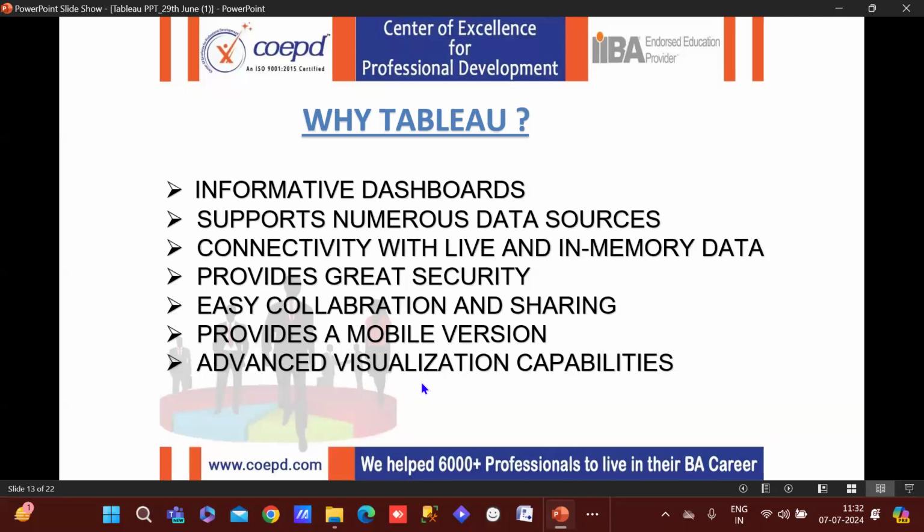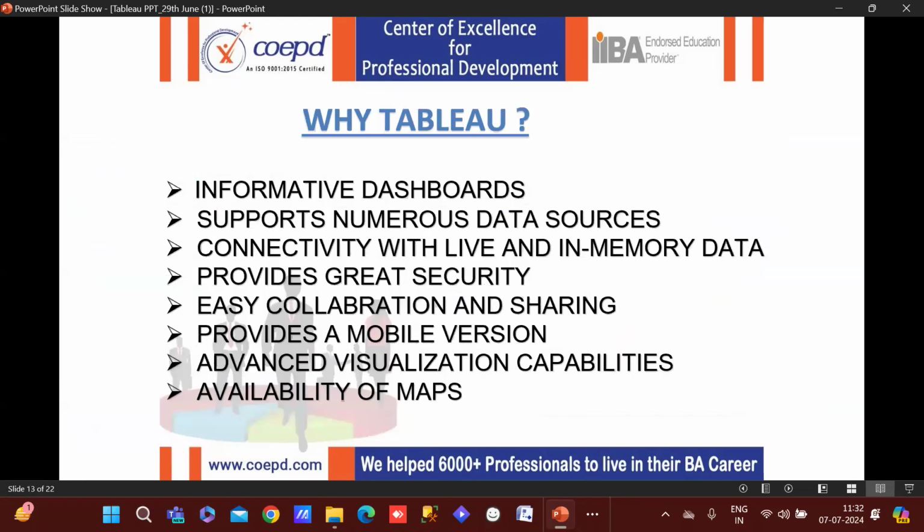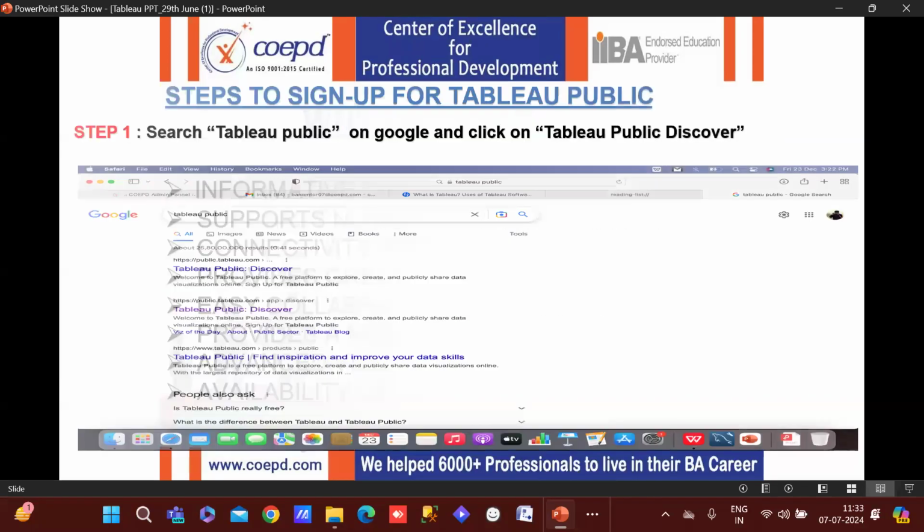And advanced visualization capabilities. Here we can create some advanced visuals also. I will create the basic visuals and some advanced visuals while using the tool. And availability of maps also: we have a feature for maps, so if you want to customize the map, there is an additional feature. Not only charts, we can create more advanced maps in Tableau, and I will show the features where you can customize the maps. So this is about the PPT slides, guys.